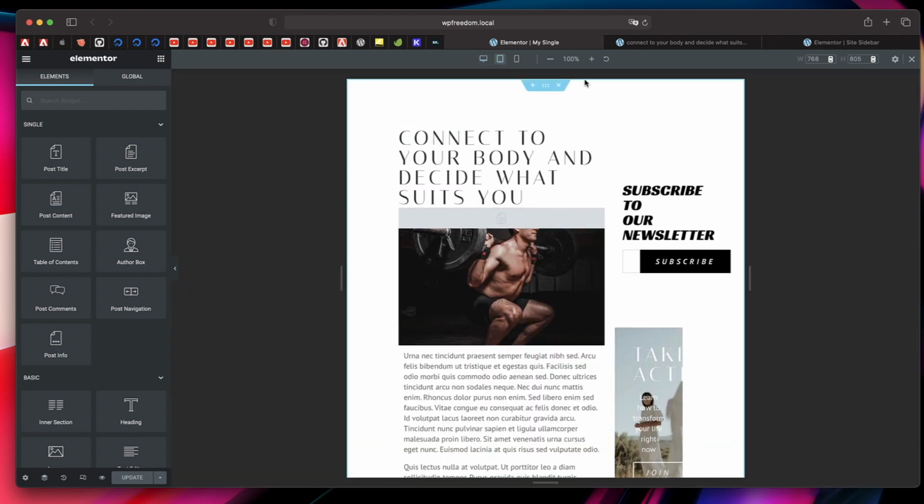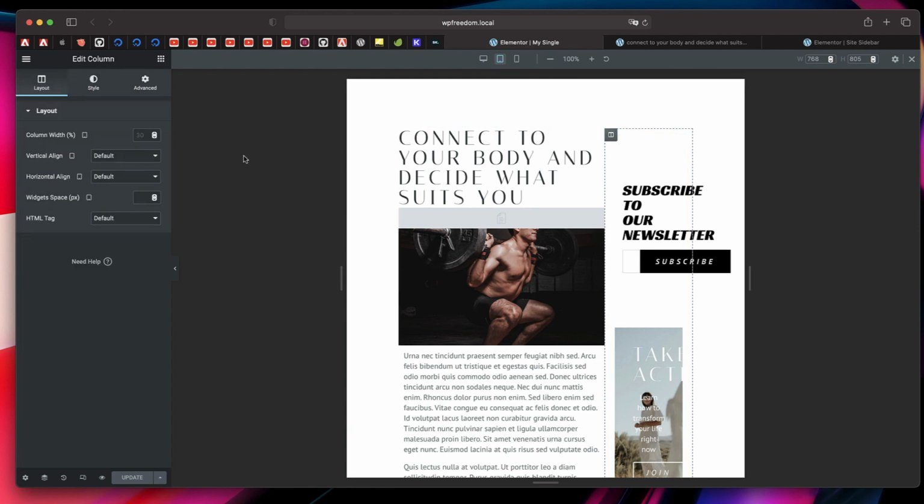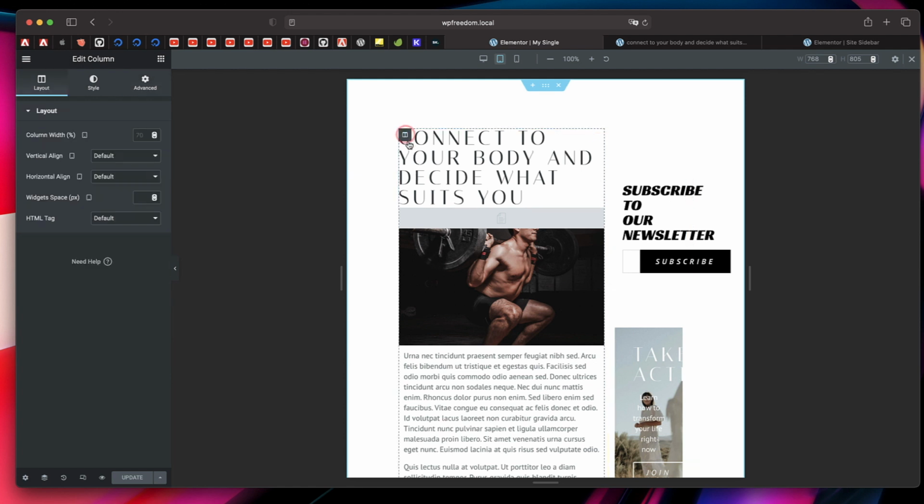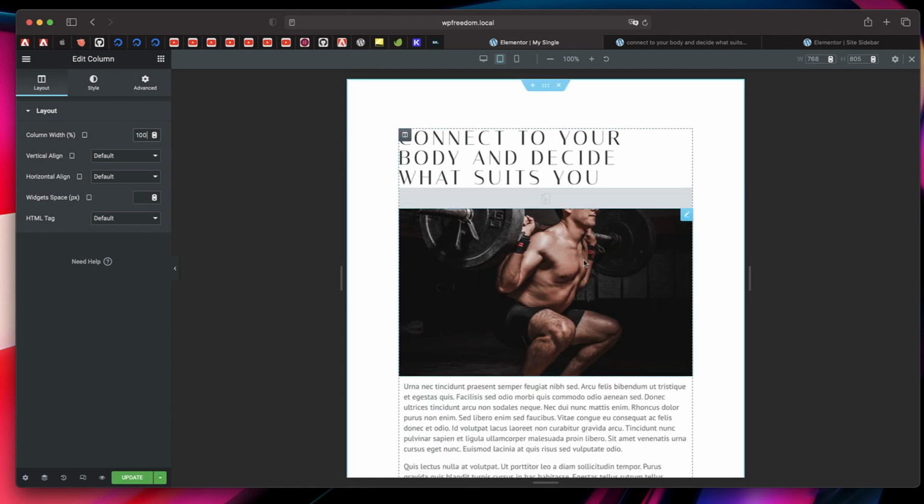So we'll fix this sidebar thing. You can either click on this column, go to advanced, under responsive, you can either hide it on tablet, hide it on mobile, but we want this sidebar to be there on tablet and mobile as well. If you want to do that, the easy way is to just click on the left column and change the width to 100. So that will occupy the whole width in the tablet mode.